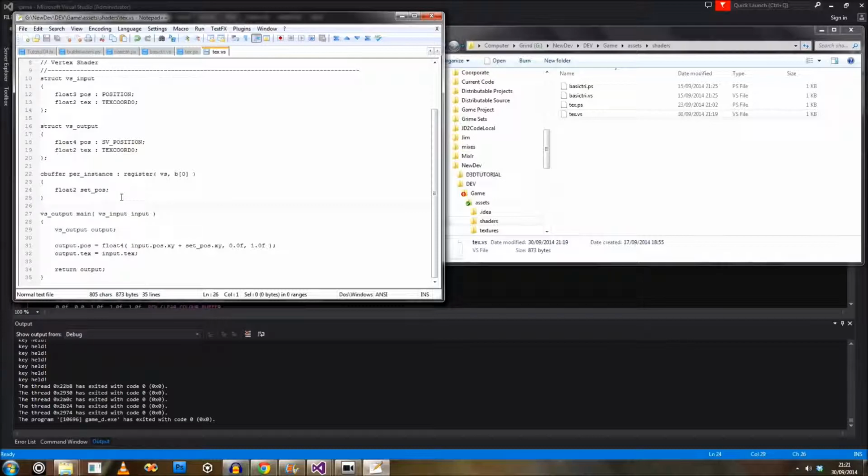In the game, I define the very same. I include the same header, so I have the same definition of the constant buffer, and the sizes should all be the same. In theory, that should work. There are a few things that I'm going to have to check first.